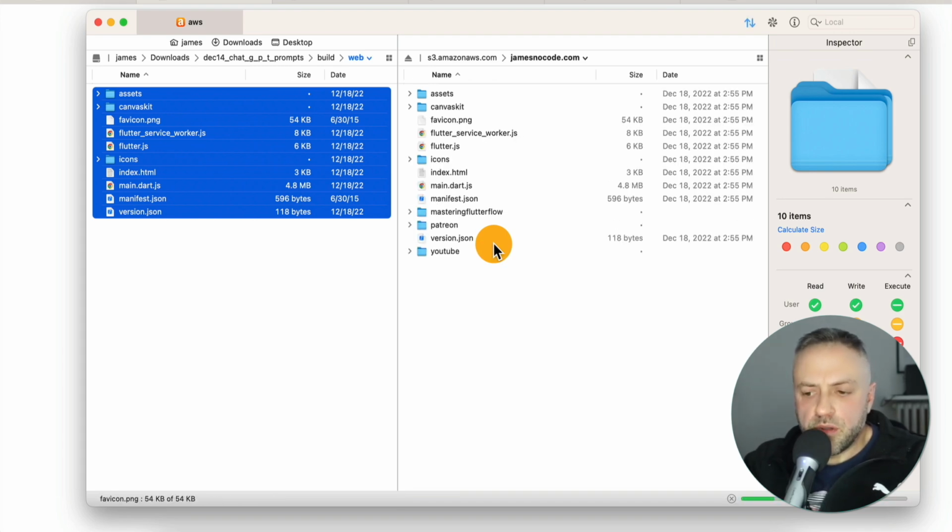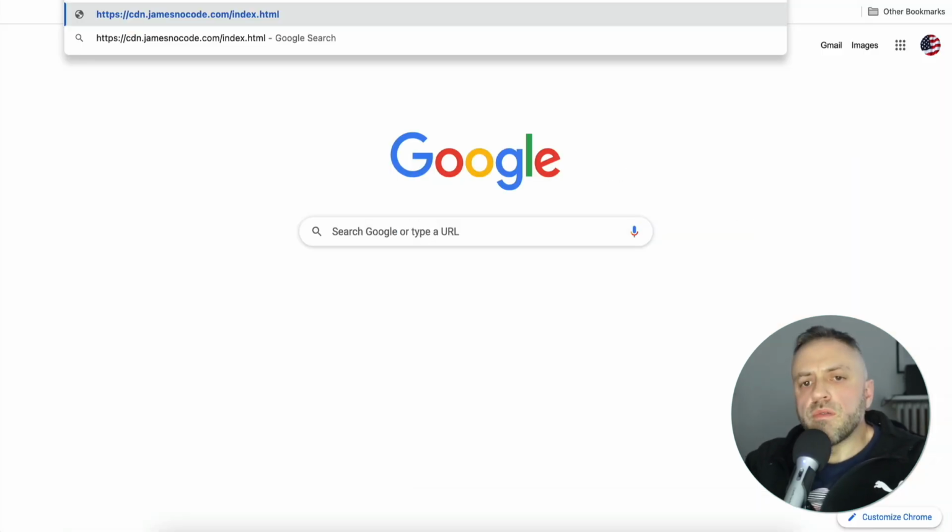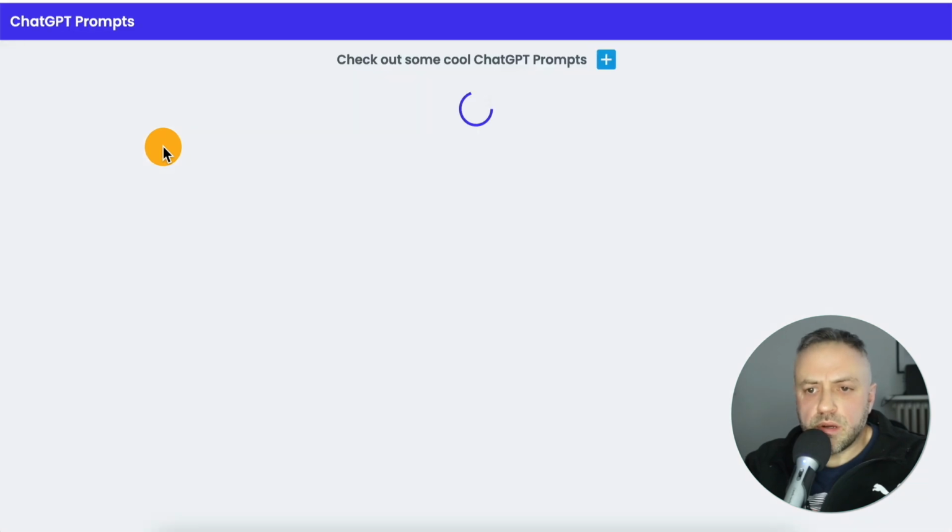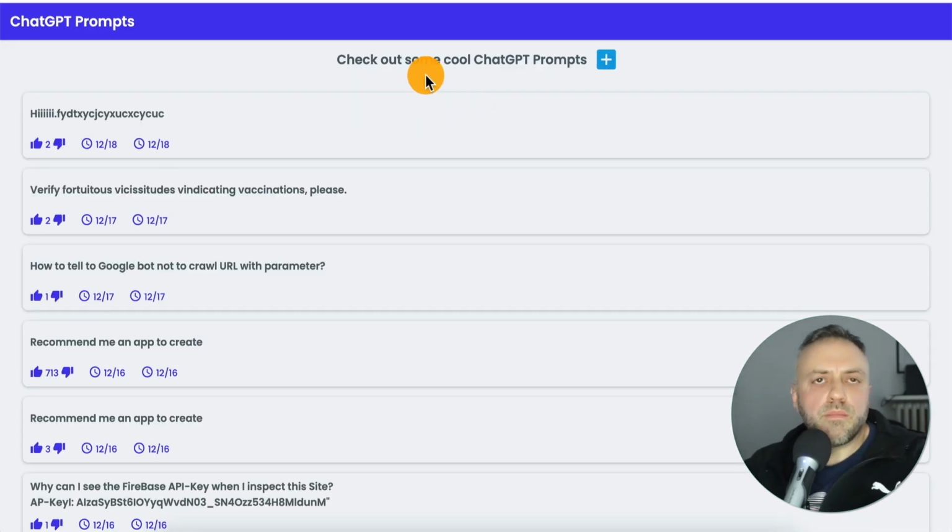I'm going to wait for this to finish. And if I head over to this website here, which is what I have configured with my Amazon S3, I can just press enter, and it's going to download the complete web app. And right now you're looking at an app hosted on a platform that I control. It's now hosted in my own bucket on Amazon AWS S3 bucket.